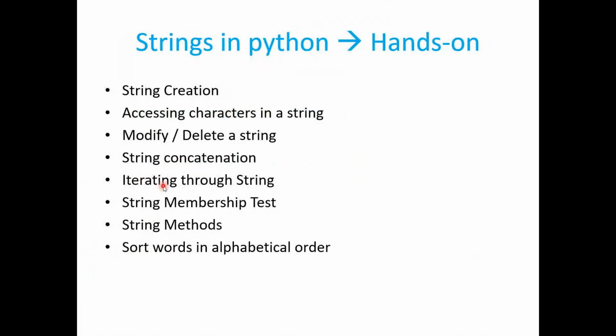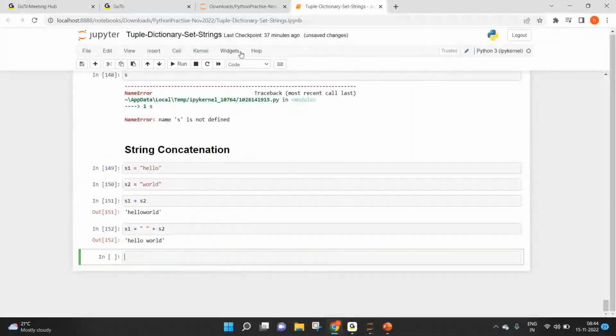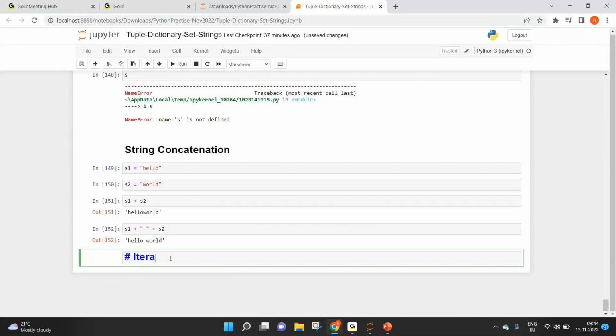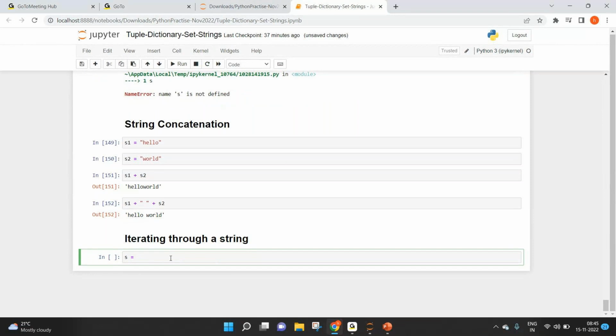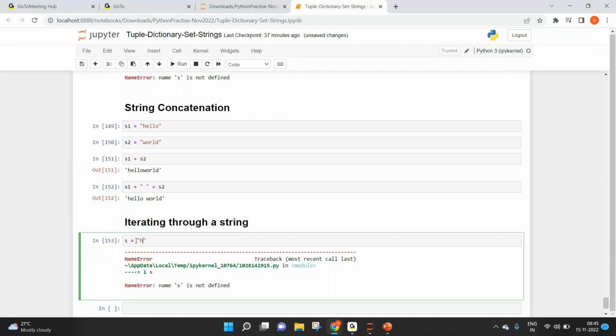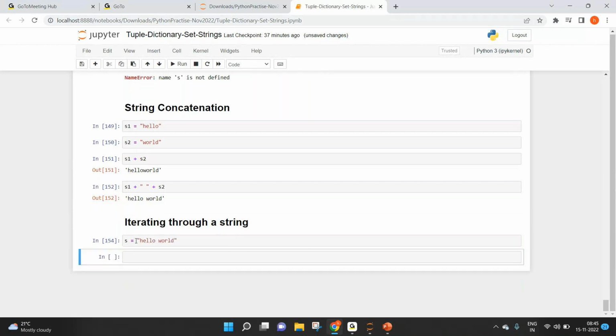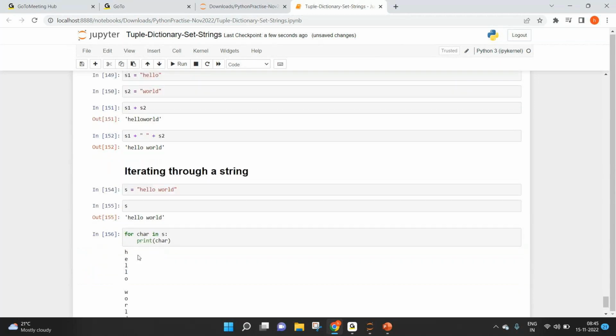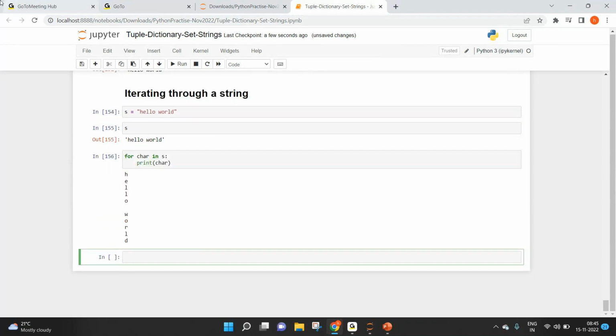Then let's talk about iterating through a string. So let's say I'll create a string with some characters. Let's say hello world. If you look at S now, S is hello world. I wanted to print each and every character of a string by using a loop. I can say for character in S, print of character. So you can see that I'm able to print all the characters of the string.